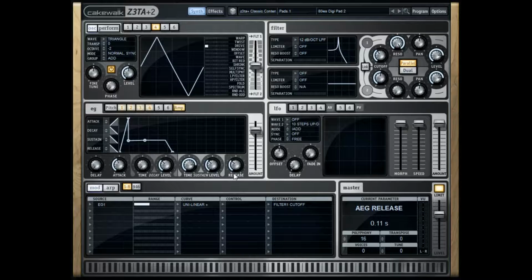And our last parameter is the release time. Release time is the time it takes for the sound to go from sustain level to 0 from the moment the key is released. A longer release time will give us a more fading out effect, and a shorter release time will suddenly stop our sound, just like this.